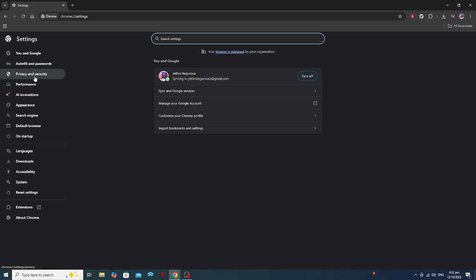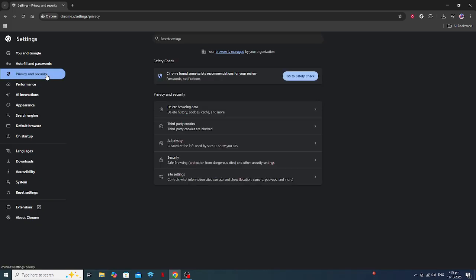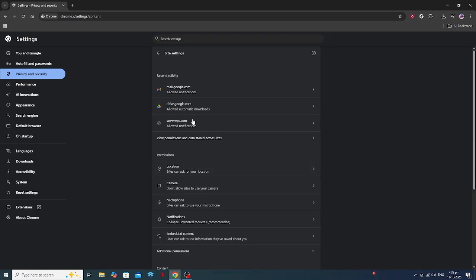Under Privacy and Security, there is an option called Site Settings. Click on it. Site Settings is a powerful area where you control what sites can and cannot do, especially concerning privacy and access to your device's features. Scroll through this section until you find Camera.